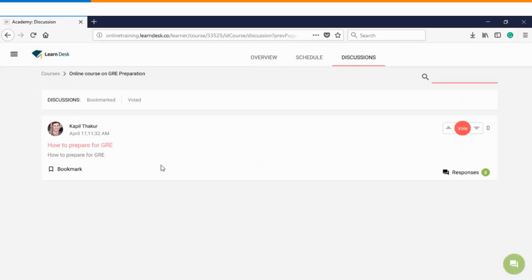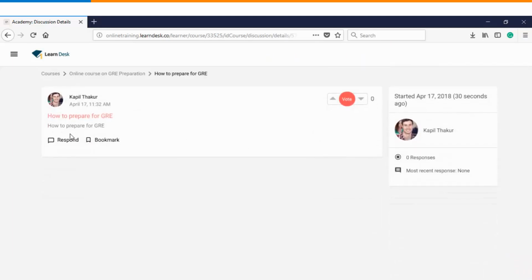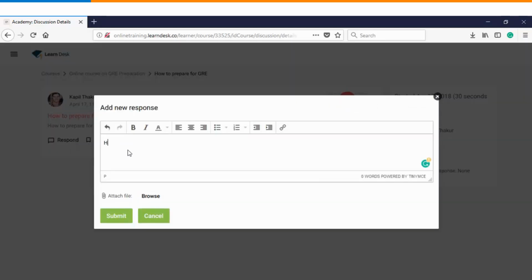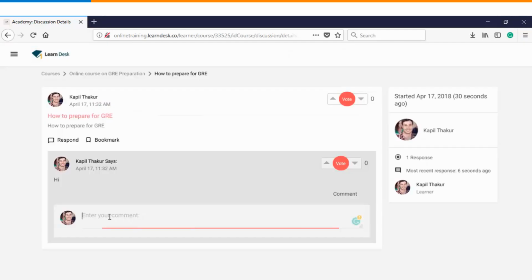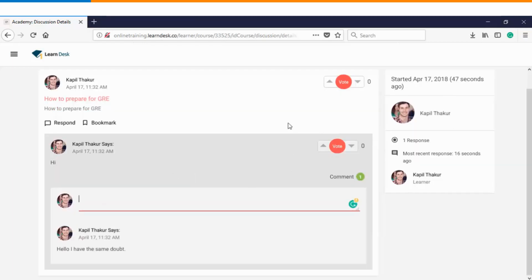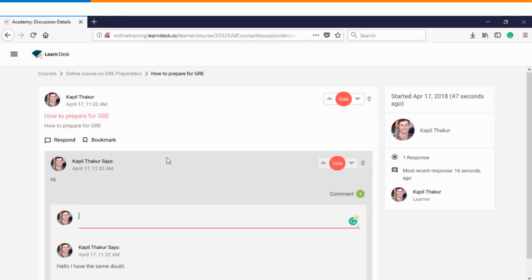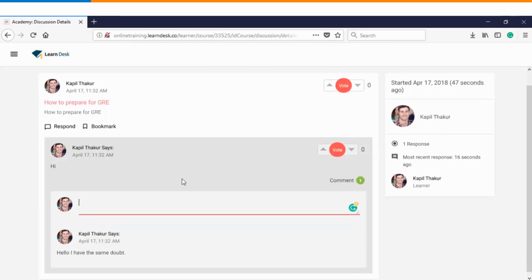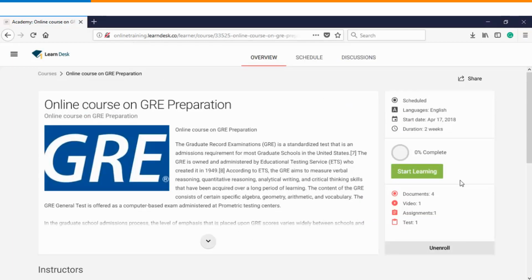The moment you submit, you will find that the discussion topic will get listed under the discussion forum and multiple students can either respond to the discussion or they can also comment if it is required. So this is how your discussion forum is going to look like when you are accessing the course as a learner. Now let's get started with the start learning.